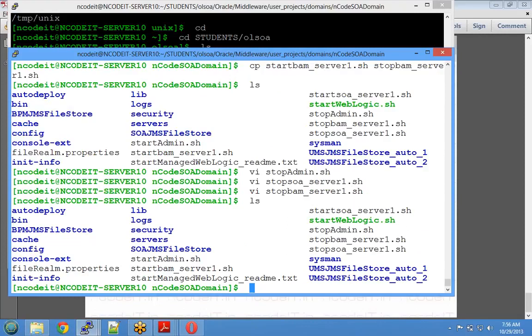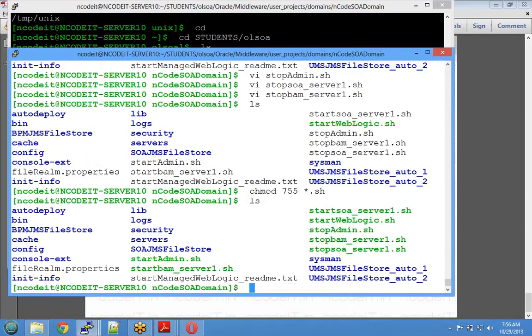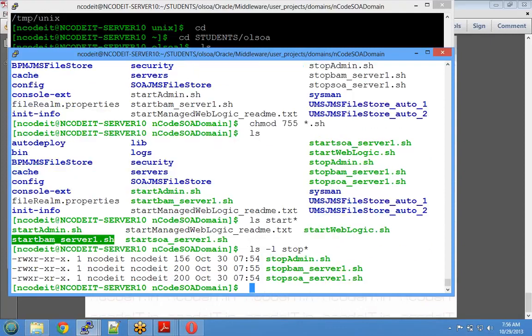So we have all our scripts ready. So give the permissions 755 to all the sh scripts here. Now you have your start scripts ready. So ls start. You got start admin, start SOA server, start BAM server. The same way, ls -l stop. So you got stop admin, stop server, stop BAM. Now you can start the servers.